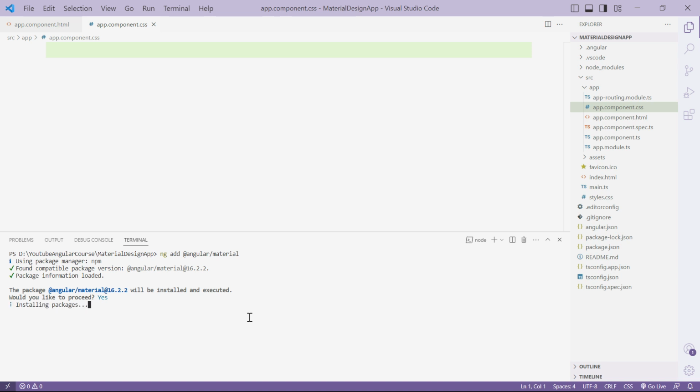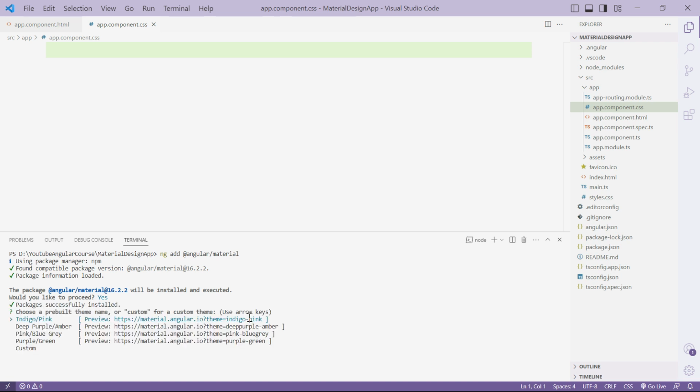So it is going to take a little bit of time. Let us wait for it. As it's getting downloaded from their server, it says package installed successfully.